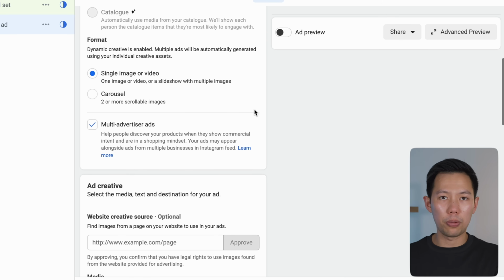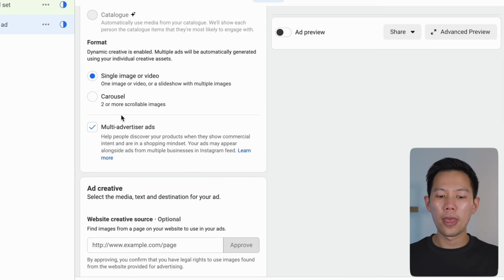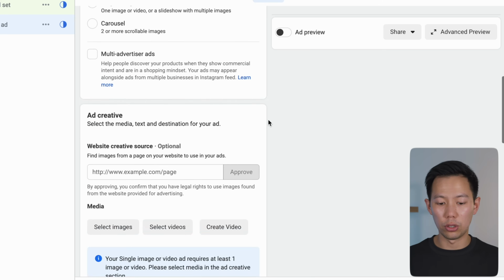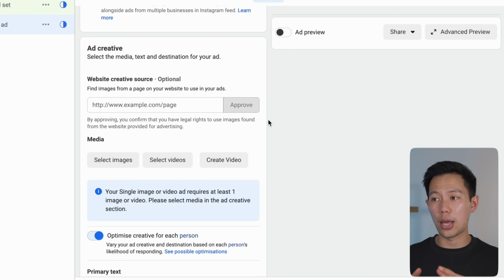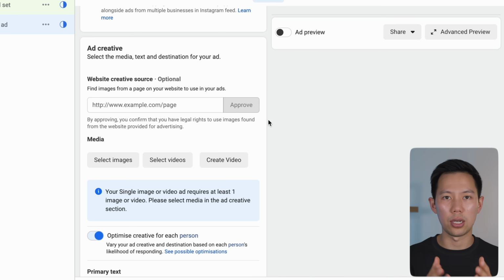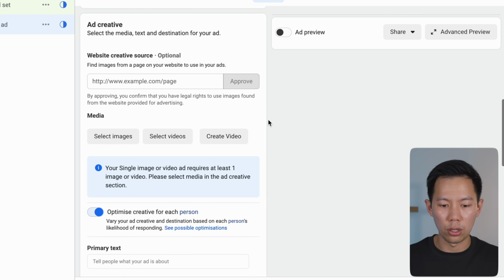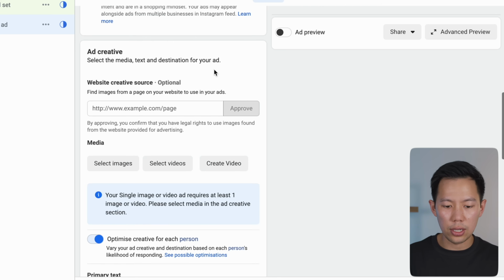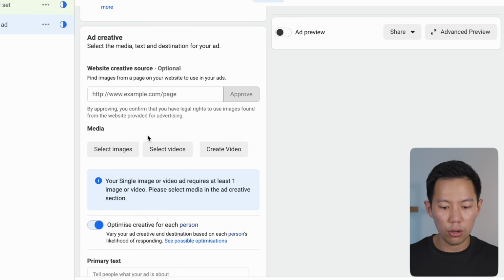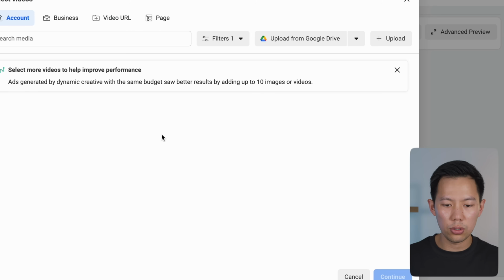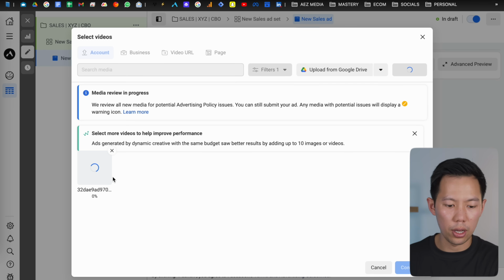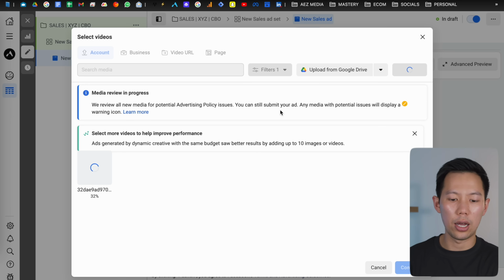If you don't already have a page, create a page and then I'll link it up. Then before we just upload our creative or our video, untick multi-advertiser ads. We do not want to be appearing next to multiple ads. This just ensures that we get the most eyeballs or the most focus and attention on the single ad that we're creating right now. And then this is where you're going to upload your video. So click select videos. And then make sure you select your video. I am uploading the video that we just created in InVideo as part of this tutorial. And then if it's in Google Drive, you can also upload it from Google Drive.